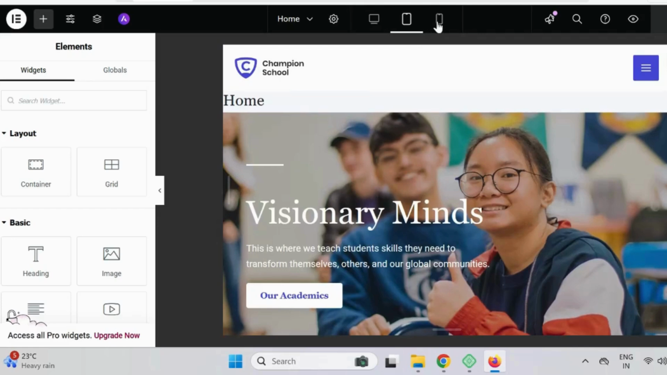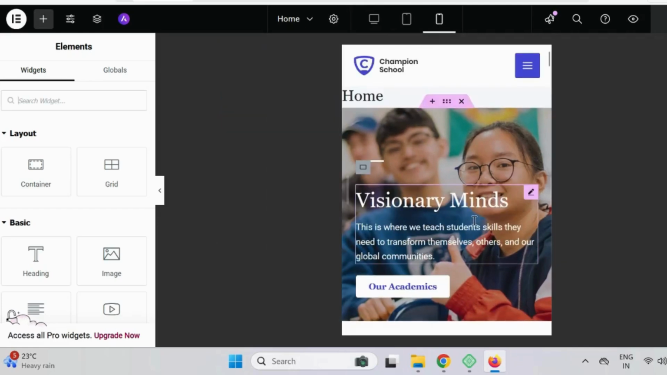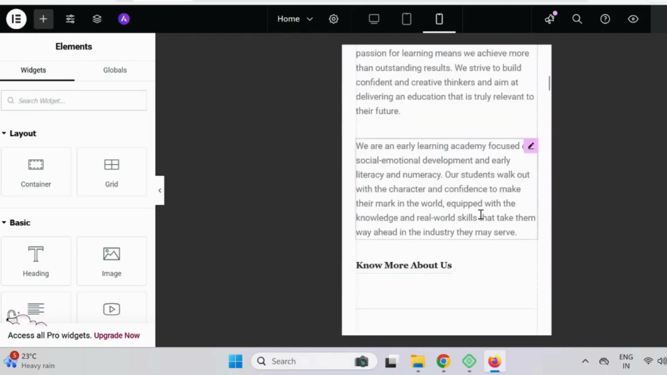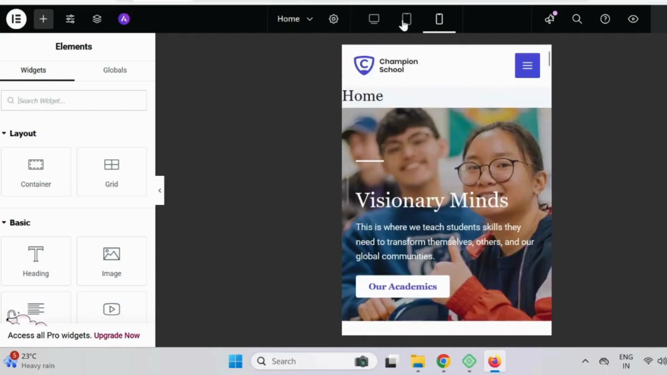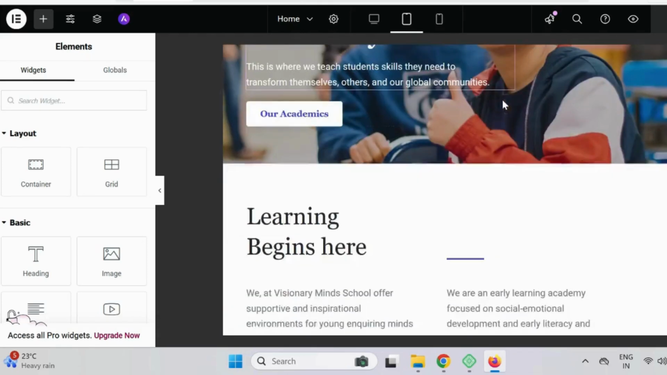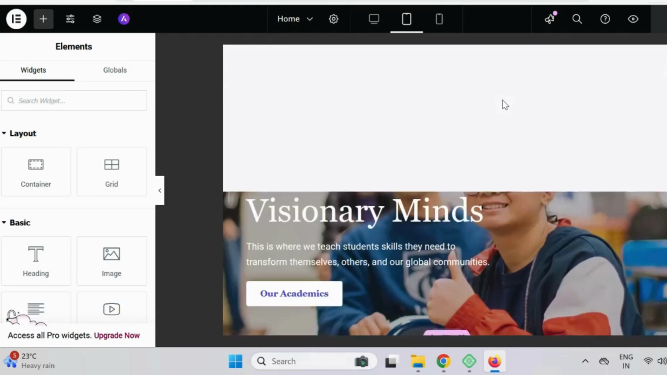Most users visit websites on mobile, so make sure your site looks great on all devices. In Elementor, toggle responsive mode and preview your site on tablet and mobile sizes.